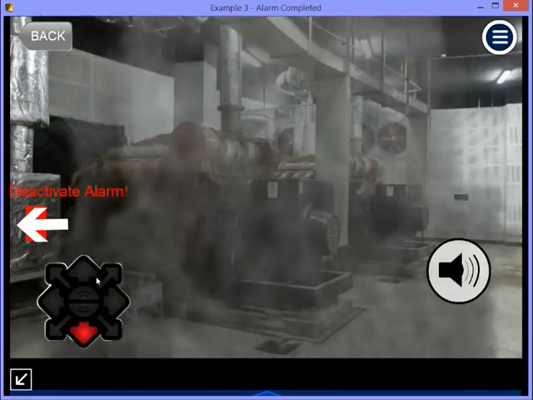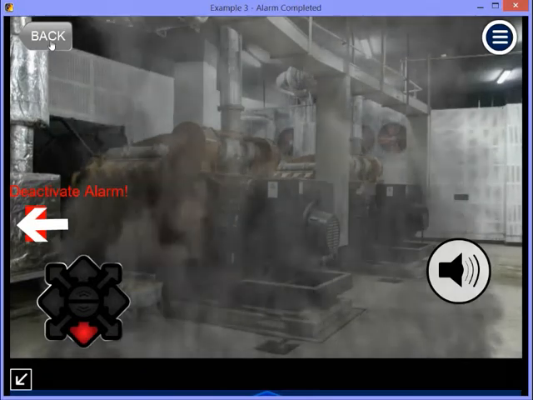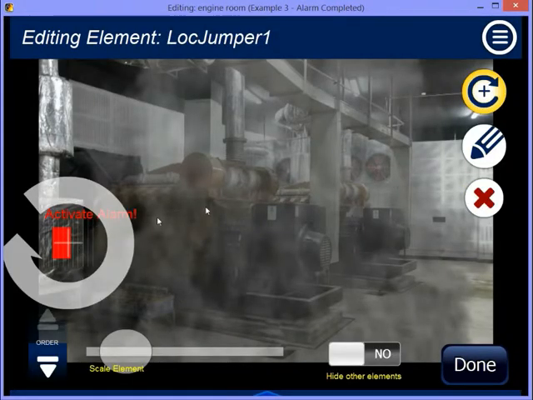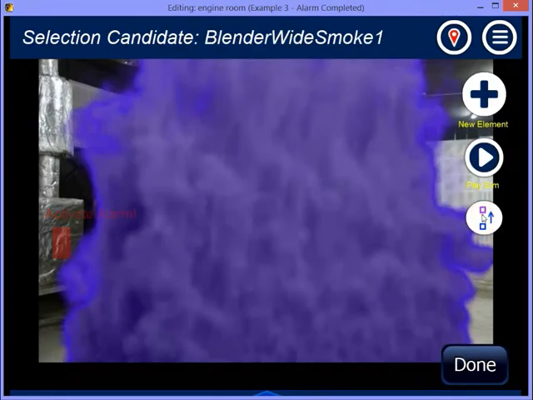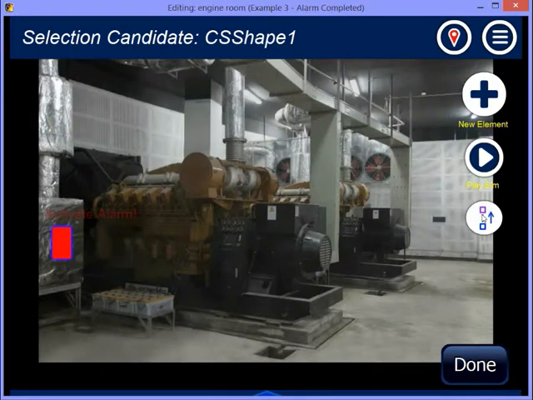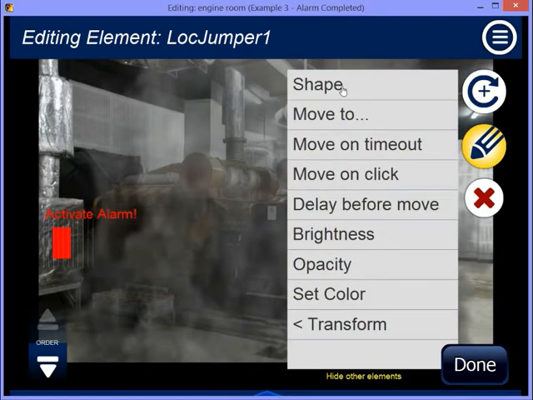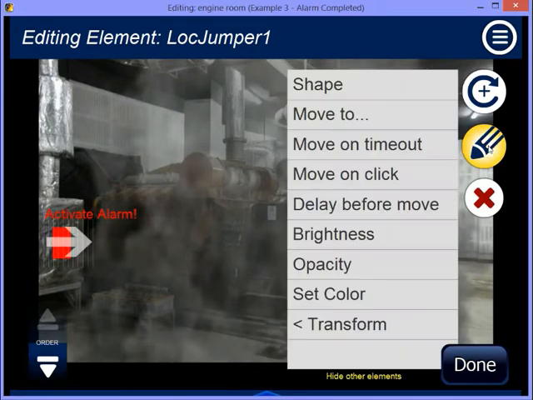So you can see the location jumper is easy to make transparent. If I click on it, it actually is still there. If you don't remember where it is, you can use the selection rotator to actually go and find it. You'll see location jumper, and actually you'll have to kind of remember where it is. So when I go there, you can see here now I can change the shape. Let me show the opacity. I can change the shape.